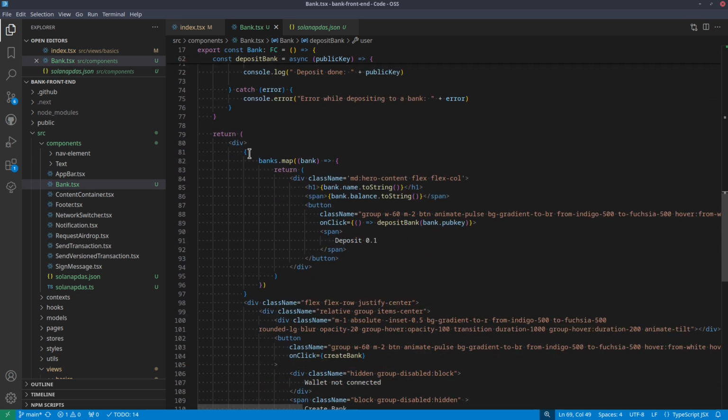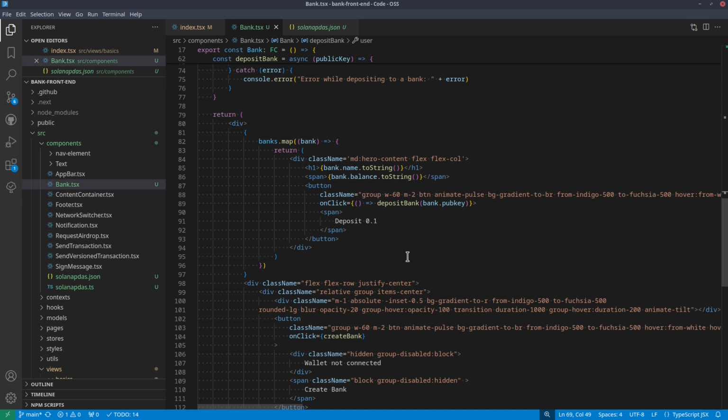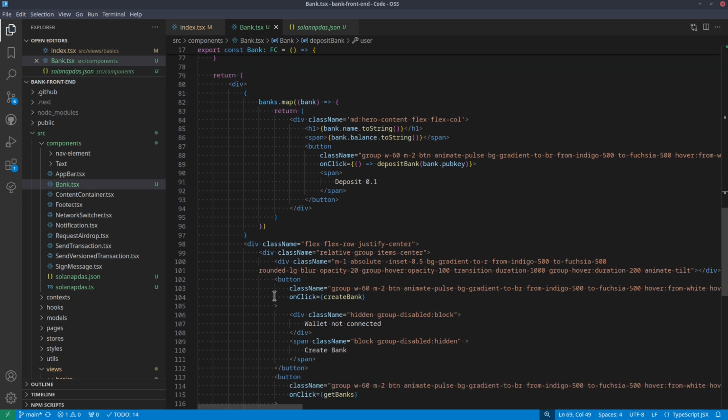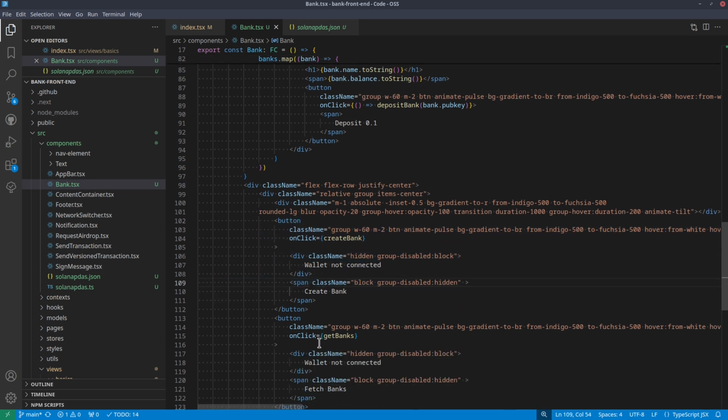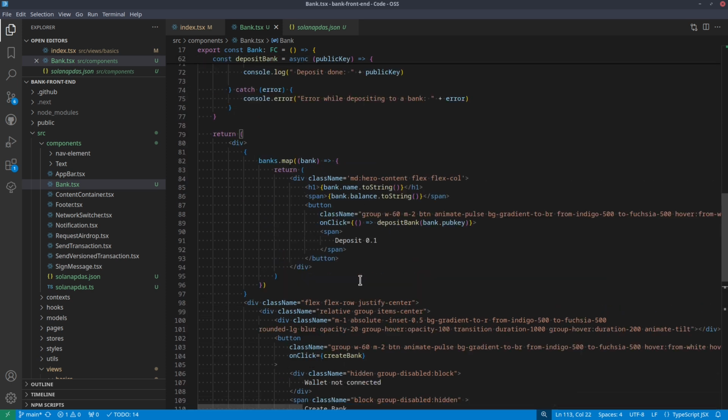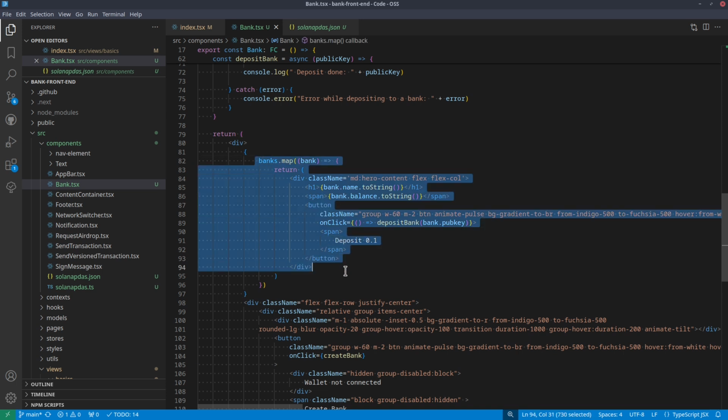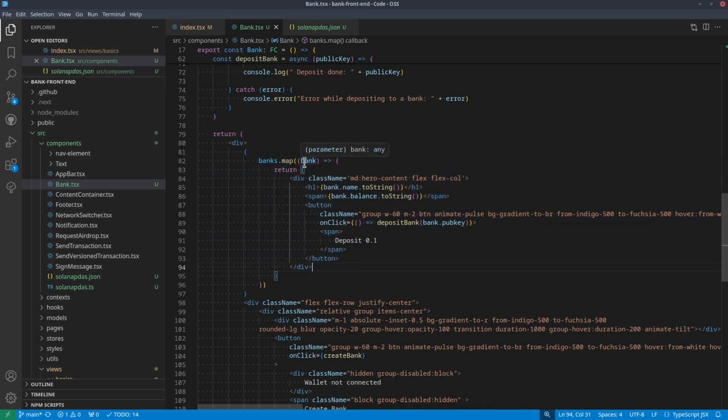Okay, and here lastly we have updated the UI, so we just added two buttons, one for creating a bank and the other one to fetch the information about the created banks. And finally here we iterate over the bank's state in order to display the name, the balance, and the deposit button. Alright, so this is the recap, and now let's check how the app actually looks like.